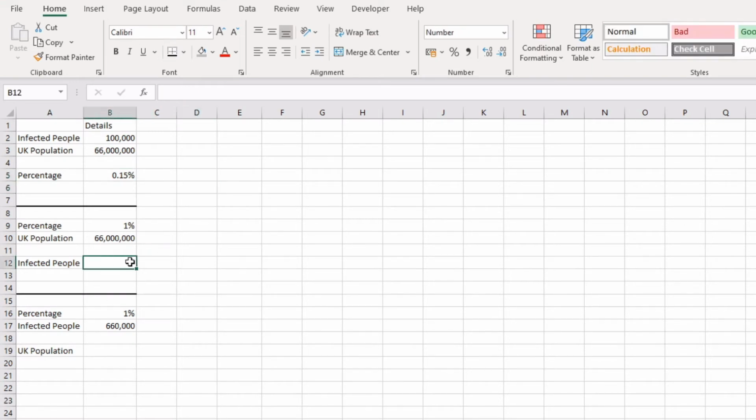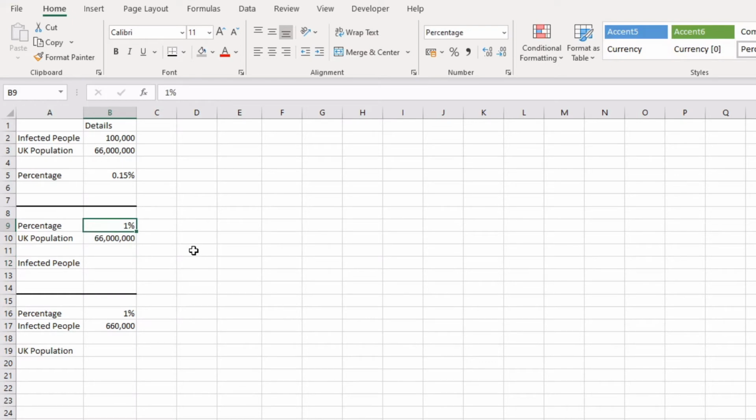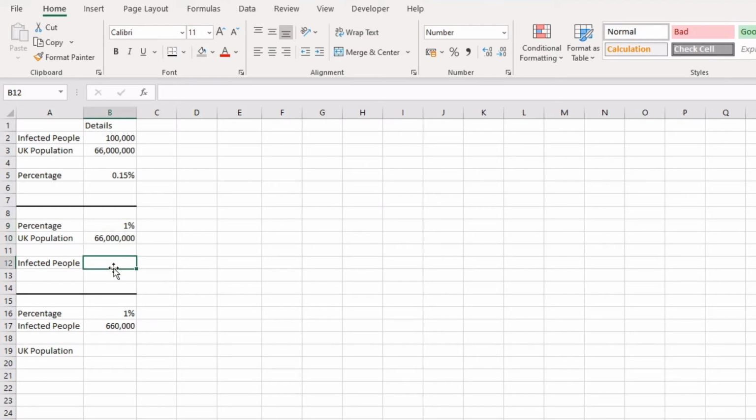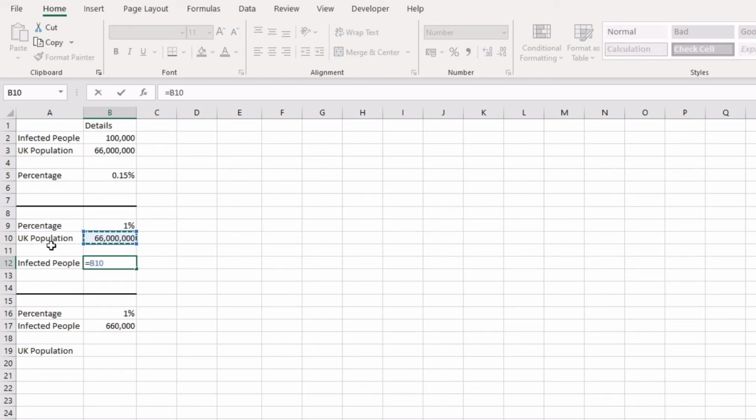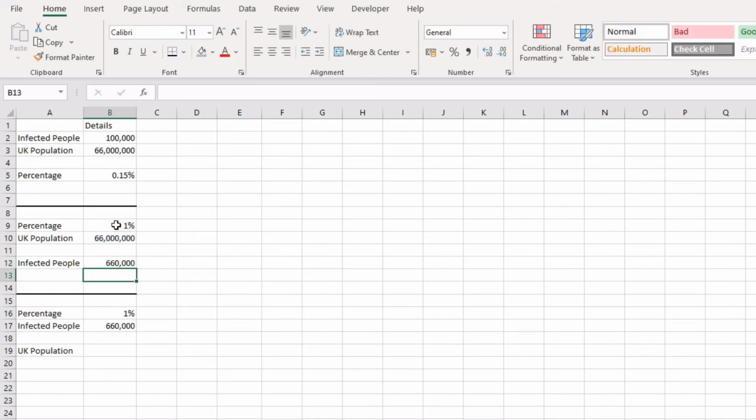Okay, now in the next example here, we know that 1% of the population is infected, and we know that the population is 66 million, so we want to calculate how many people is 1% of that 66 million. To do this, we open up the equal sign again, and we take the UK population, so B10, and we multiply it by the percentage, which is 1%. Press enter, and 1% of the UK population is 660,000. That's pretty straightforward. We can obviously format this as a number as well, and we can increase or decrease the decimal place as needed.